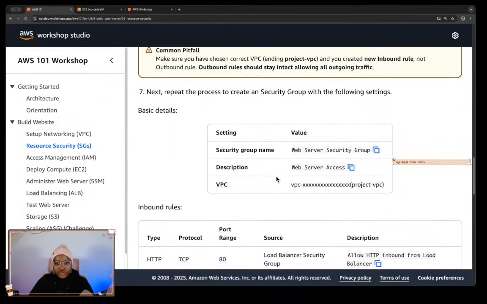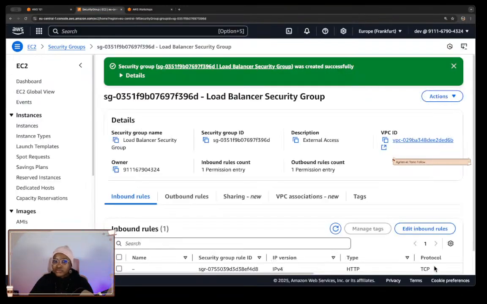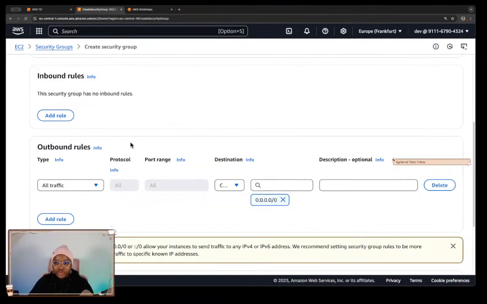We need to create another security group after this. So we create this one, it's there, and we would create a new one. This one is a load balancer security group, and this is our security group ID. We also have the VPC ID. We have IDs for almost everything, and we're going to go back to security groups and create another one the same way we created this.